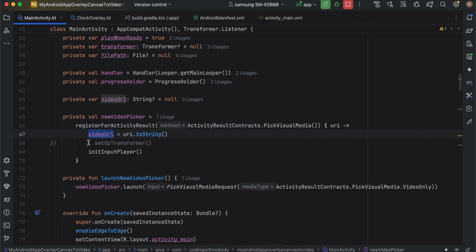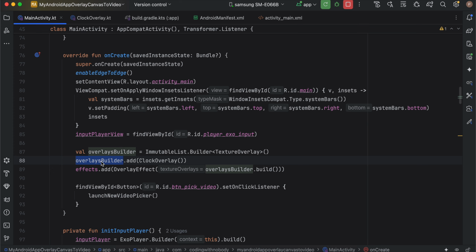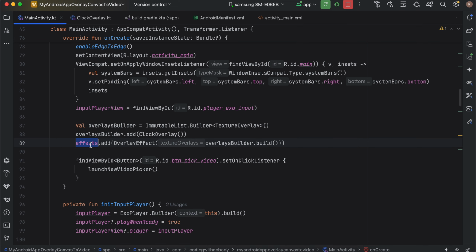Let's ignore this. This would be used for the second output which I will show you, and here we initialize our input player. Then inside the onCreate we initialize our input player view. Then here we have this immutable list.builder texture overlay, and we add the clock overlay Kotlin file which we have created to this overlays builder. Then here we have this overlay effect. Then we just do overlays builder.build, add it to our effects array list.